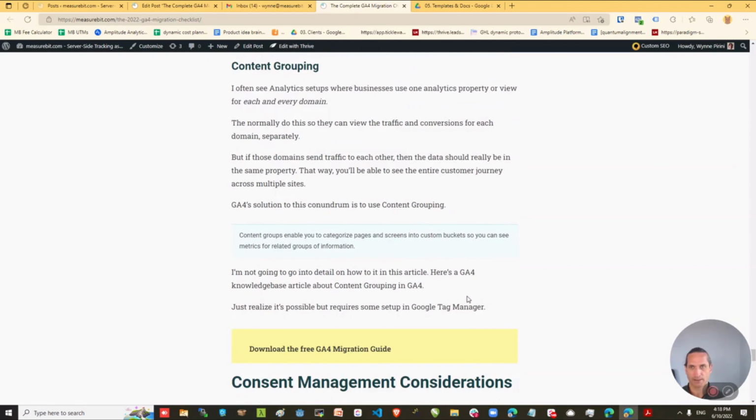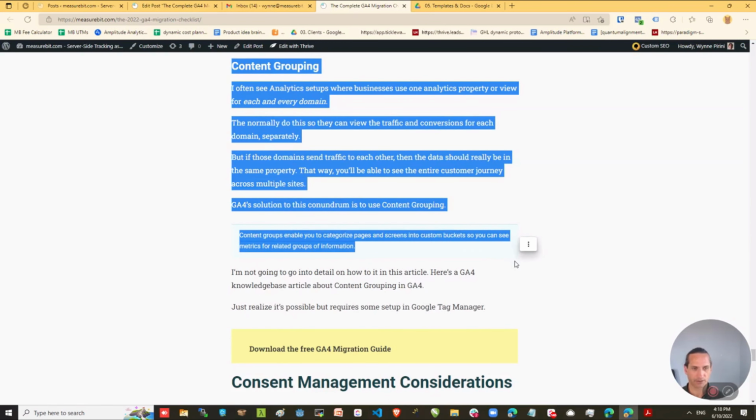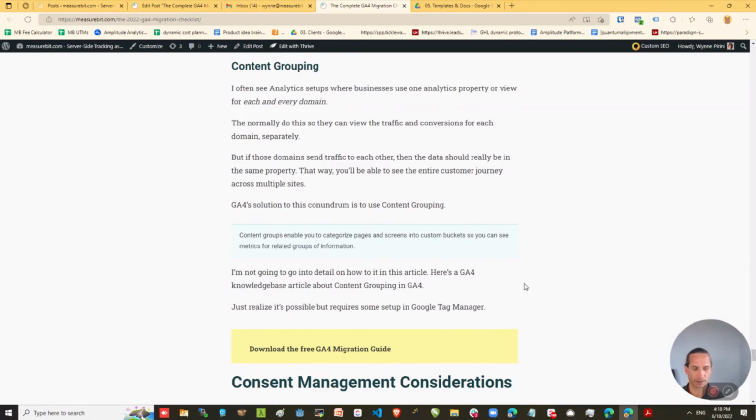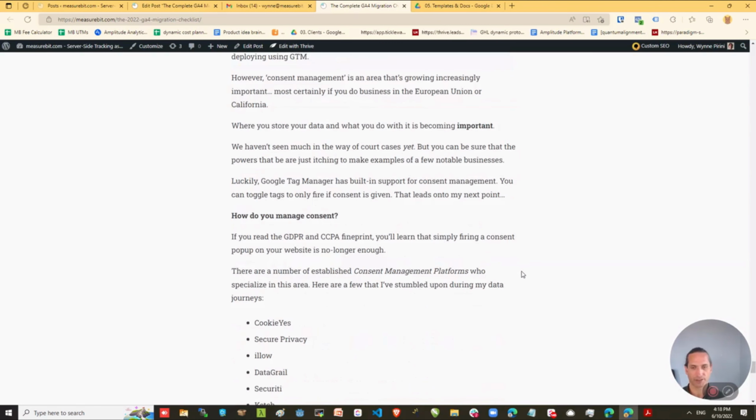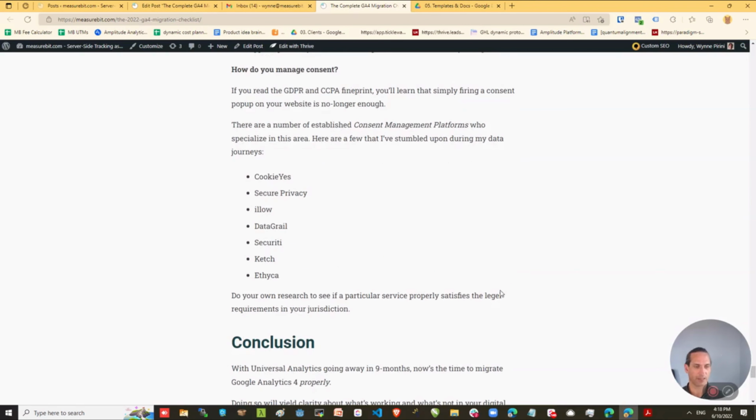and you know, there are systems out there that help you to manage that. Content grouping is another thing that I haven't touched upon here, but I do link to other resources where you can deal with the situation where you've got multiple websites. And instead of creating different properties for each one of those websites, you can have all of that data going into a single GA4 property, and you use what's called content grouping in order to manage that.